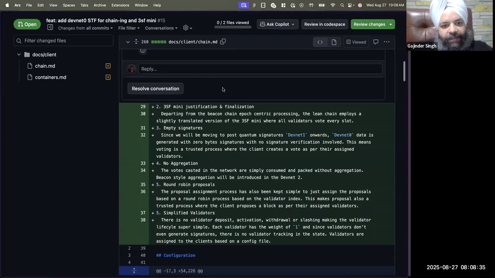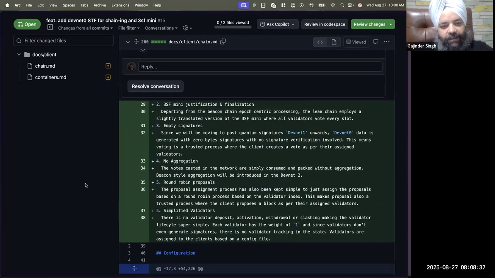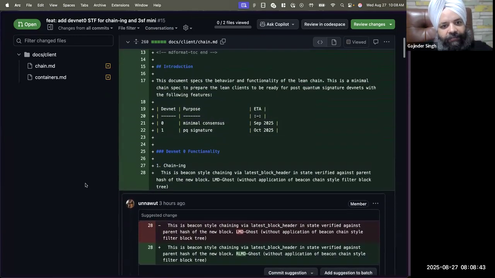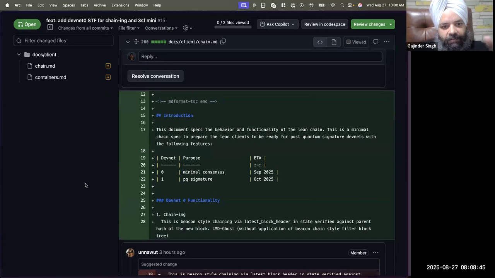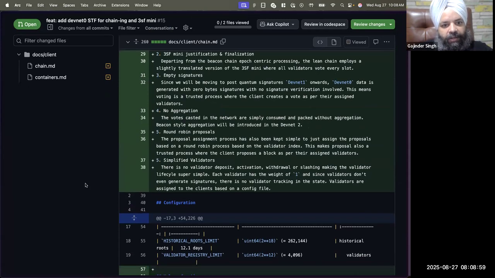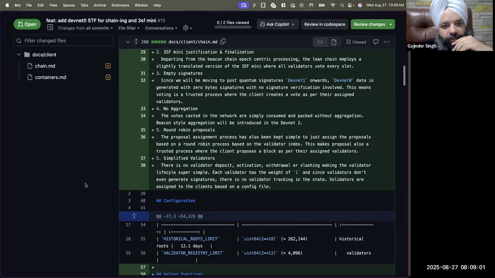Right, so what I have mentioned in the first section is what are the features that we are going for. If you can scroll a little bit up. Right, so the features are chaining. So let's scroll down. And then 3SF mini justification and finalization. There will be no signatures. So basically it's empty signatures. There is no aggregation. There is round robin proposals, and there are simplified validators.